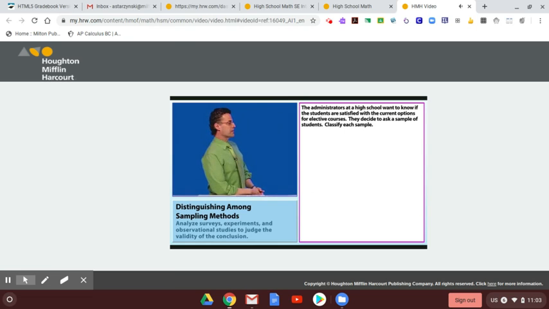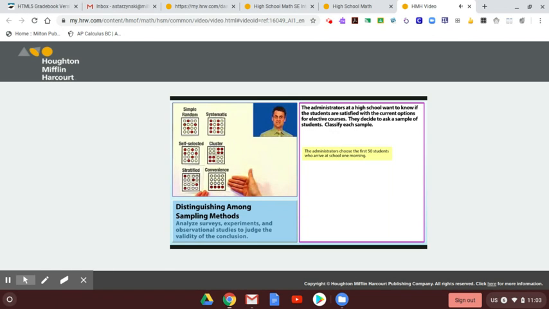The administrators at a high school want to know if the students are satisfied with the current options for elective courses. They decide to ask a sample of students. Now let's classify each sample. So here's the first group. The administrators choose the first 50 students who arrive at school one morning. Well, that's actually an example of convenience sampling.